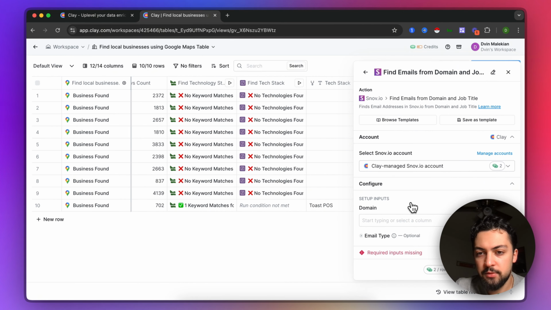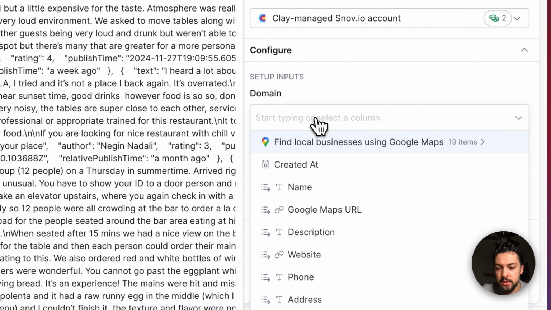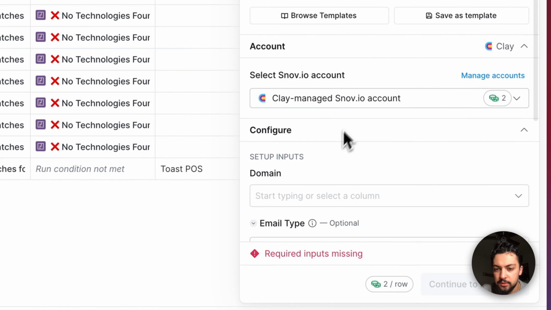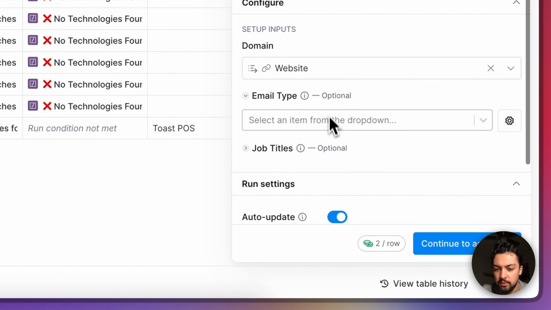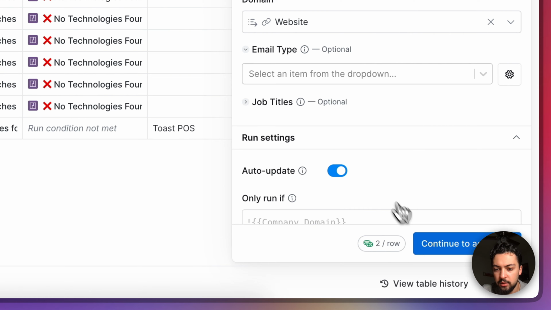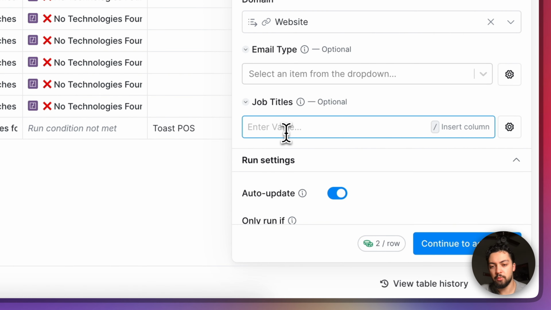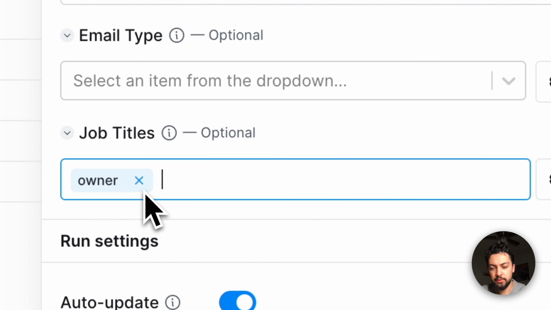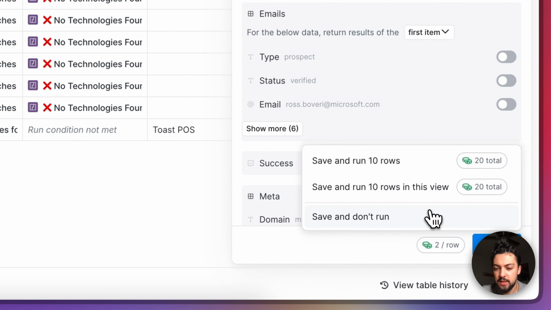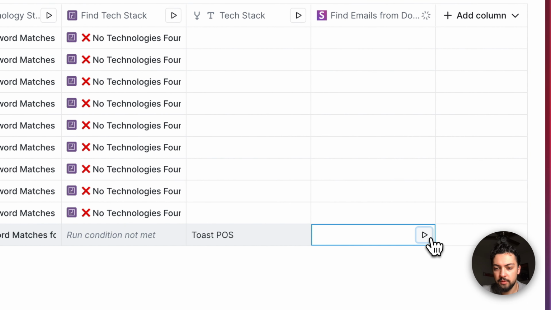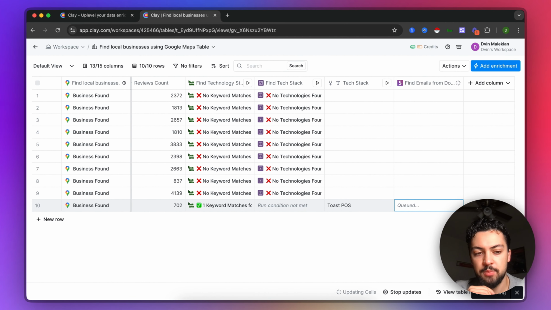And using Snov, what we're gonna do is click on the domain, and for the job title, we're gonna look for owner, co-owner, chef, manager. Cool. All right, so we're gonna save that. Now we're gonna run it to see what comes up.